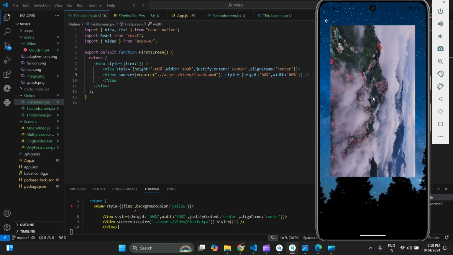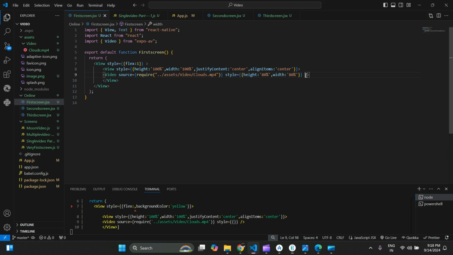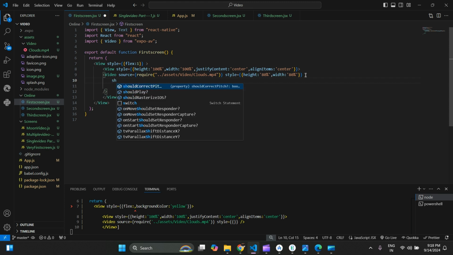Okay, so everything is now proper, everything is running cool and smoothly, but you can see the video is paused. It looks like a single picture, nothing is moving in the video. So to make this video movable, we need to do one thing. First I'll teach you how you can make this video run in a loop. I'll put should play.